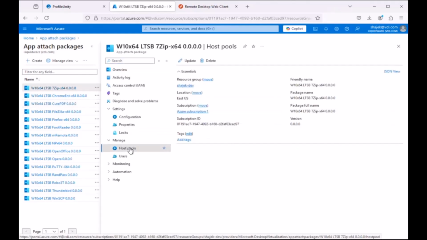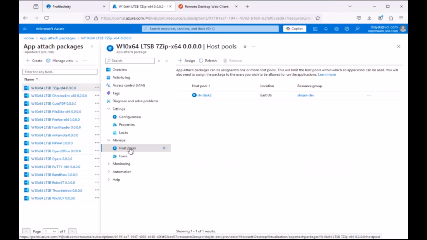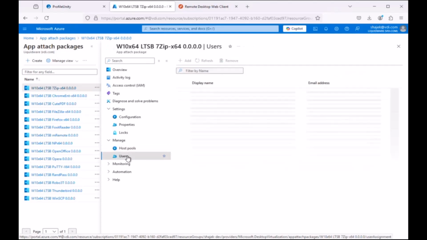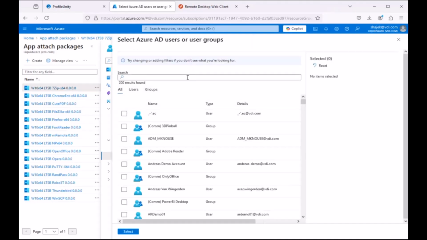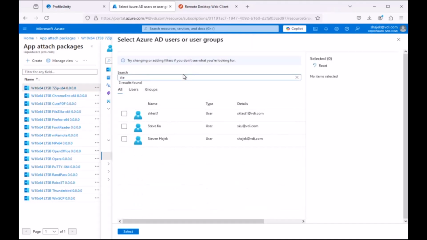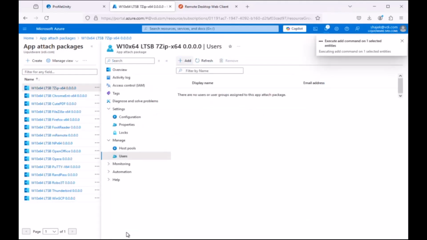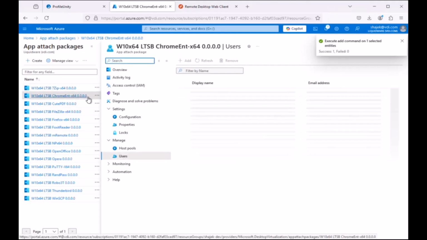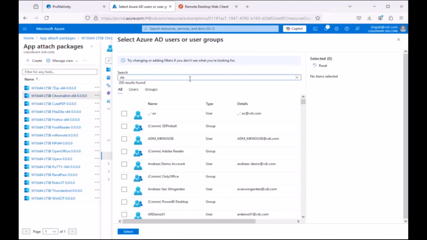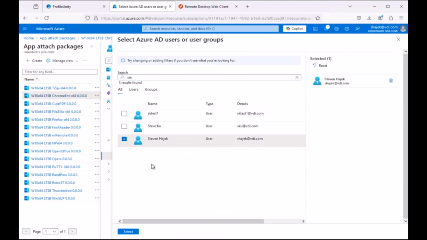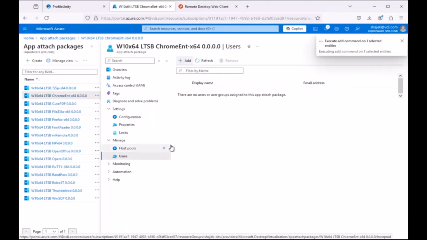Now we're going to go and run over here to the host pool. In this case, my host pool is this desk2, but I'm going to go ahead and add in a username. Find Steve here. That was for 7-zip. We're also going to do Chrome. So let's do the same thing. Add in Steve's name. Steve Koo. There we go. That's going to do that. Excellent. Okay.